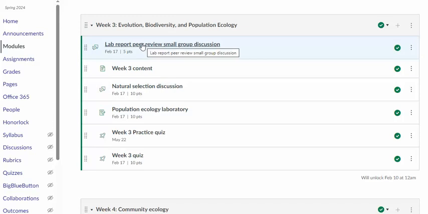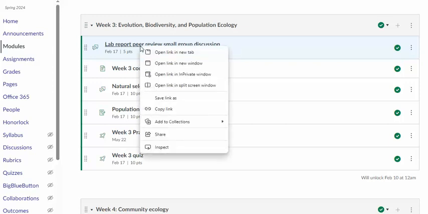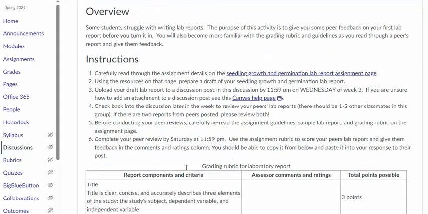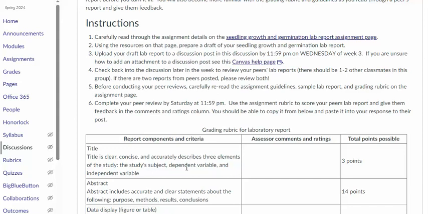Right at the top of the week 3 module, we have something different. This is set up as a small group discussion, and it's going to be an opportunity for you to give and receive peer feedback on your first lab report in this class. I've set this up with 11 groups. So you are going to be in this discussion group with one or two of your peers. And what I'm asking you to do here is to carefully look over the lab report assignment guidelines.